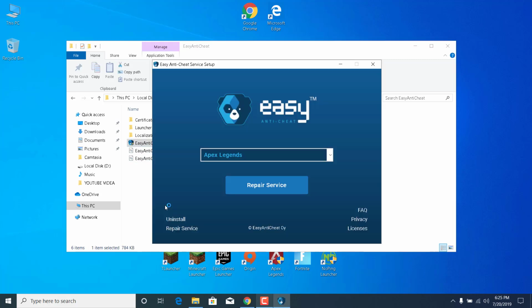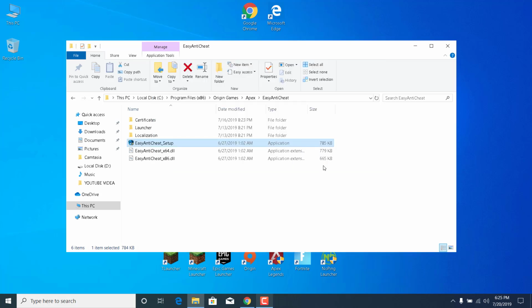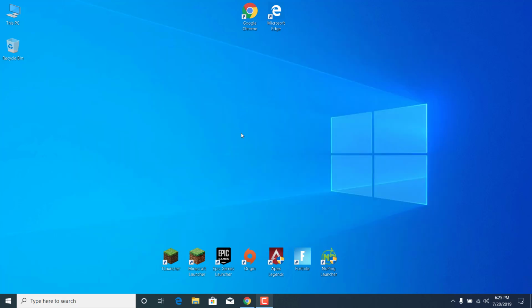Click on Yes. And now what you want to do is just simply click on Repair Service. This should take just a couple of seconds, and there it is. It says installed successfully. So this just reinstalled Easy Anti-Cheat on your PC, and now you can click on Finish. And you can close the Easy Anti-Cheat folder.